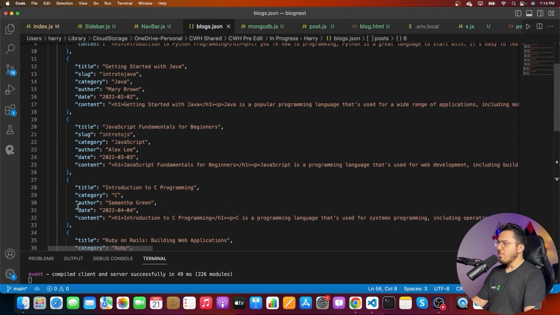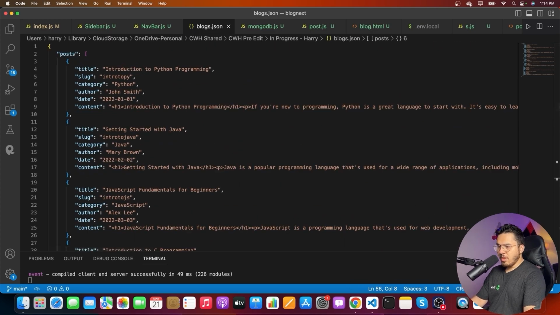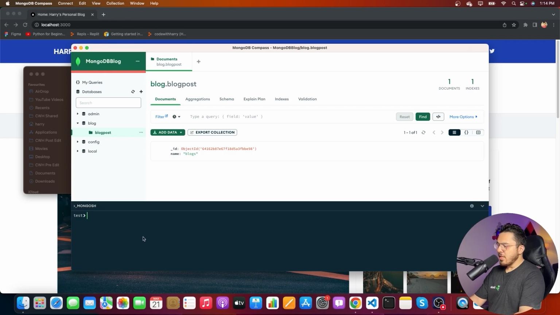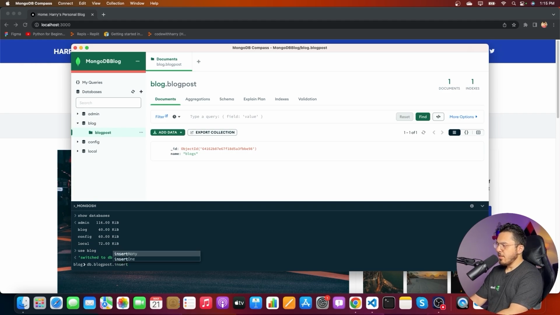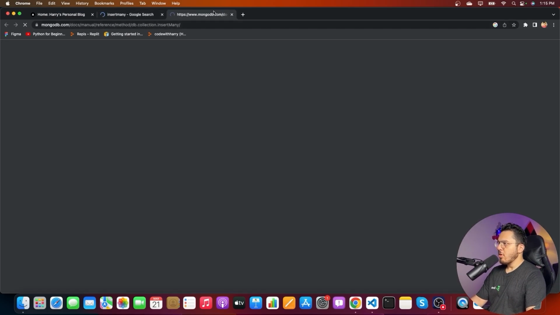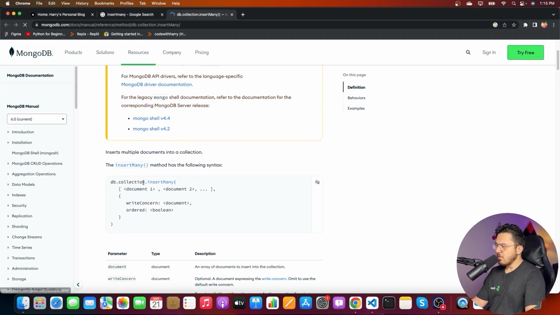Now let us say I want to add this to MongoDB. I can always use Mongo shell. I'll click on mongosh. I'll say show dbs. This will show me all the databases. Now I can say use blog. I want to use the blog database. Now I'll say db.blogpost.insertMany, and insertMany takes an array. So firstly I'll simply go to the insertMany documentation so that I can see how exactly this insert works.